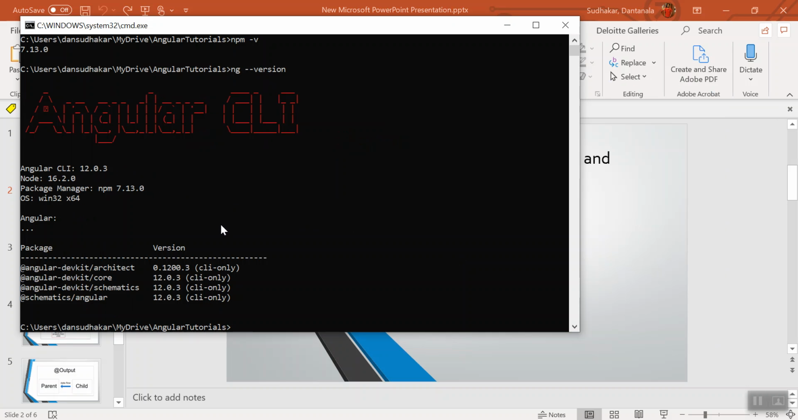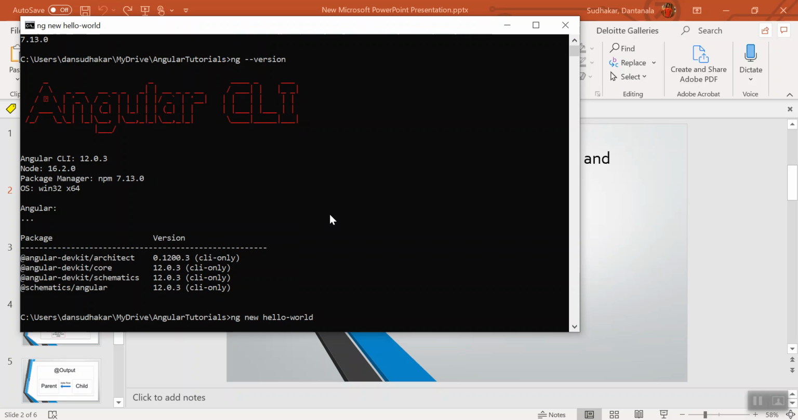It's 12.0.3, the current version. So now we have the Angular CLI, and we have Node and npm configured. Now let's create the Angular application using the command ng new followed by the project name. The project name can be anything you want. Let's start the creation using hello world: ng new hello-world.